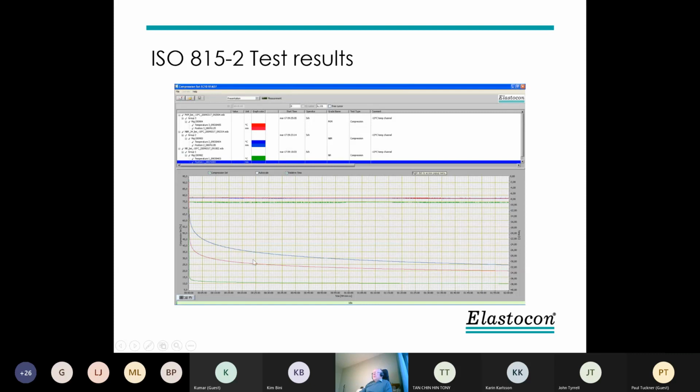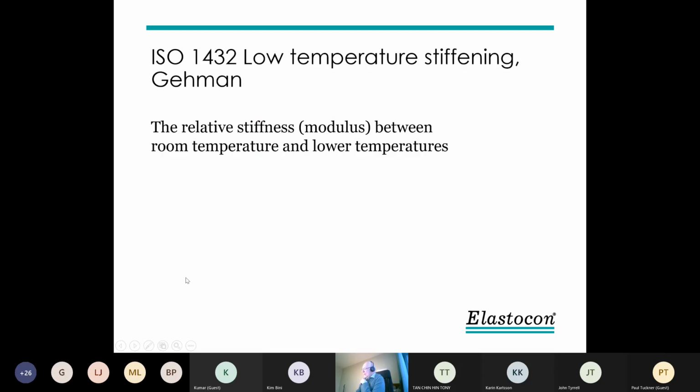Here are 3 different materials tested. Let me see if I can remember what materials we had. The first is the fluororubber, the red one, then a nitrile rubber, the blue one, and the green one is a natural rubber. We can see the time scale here is 2 hours. And the natural rubber recovers very quickly. Sorry.